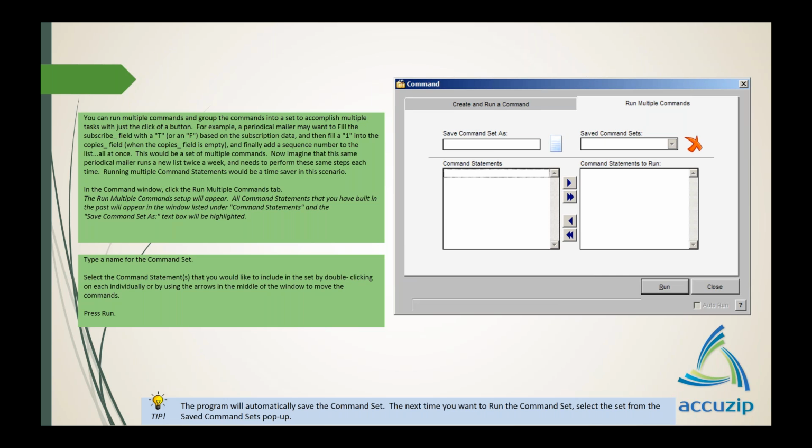So in the command window, once you click on Run Multiple Commands, you can see the commands that you have saved on the left-hand side under Command Statements. From here, all you have to do is either double-click on them or select them and use the arrow keys in the middle to add individual commands to the command statements to run. And the name of this statement is going to be put in the Save Command Set As text box in the upper left-hand corner. As soon as you click Run, that's going to save that set, and you'll be able to select it from the Saved Command Sets menu on the upper right-hand side for future use.